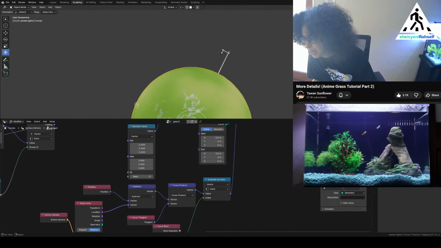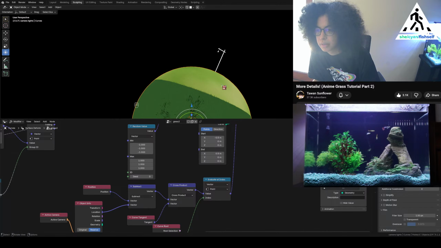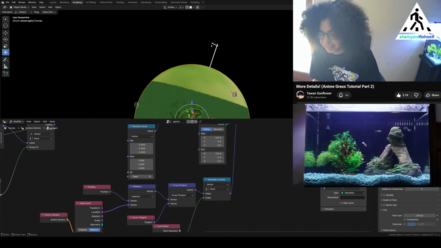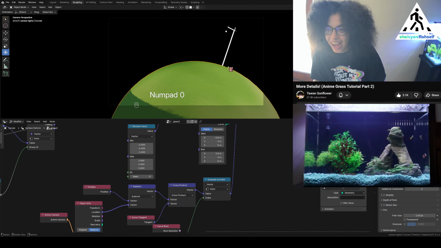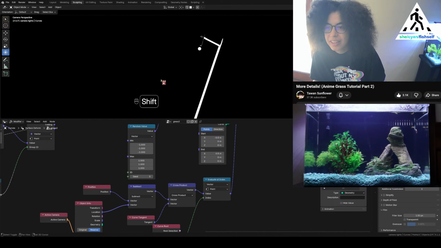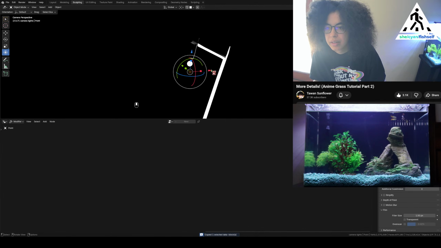Also, where is my world? Where are the transparency settings? Oh my god, this is amazing! I love Blender! I love Blender! It moved the light.